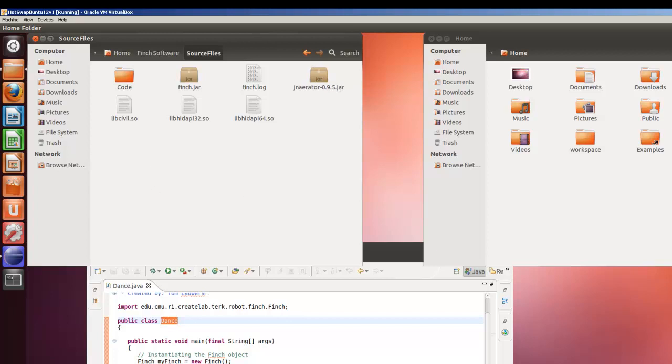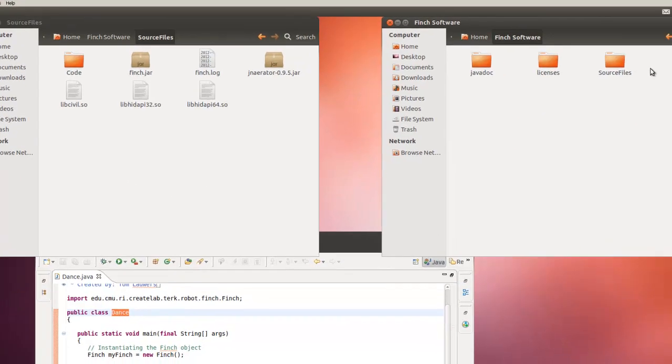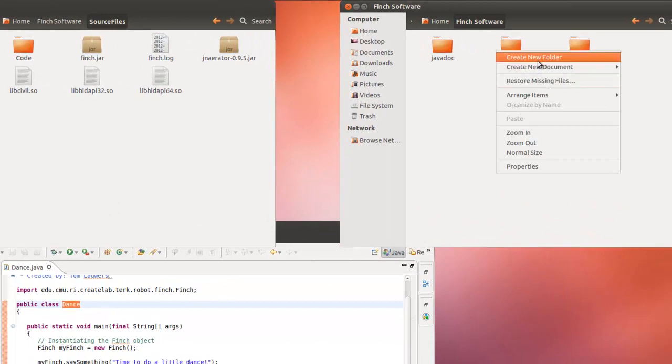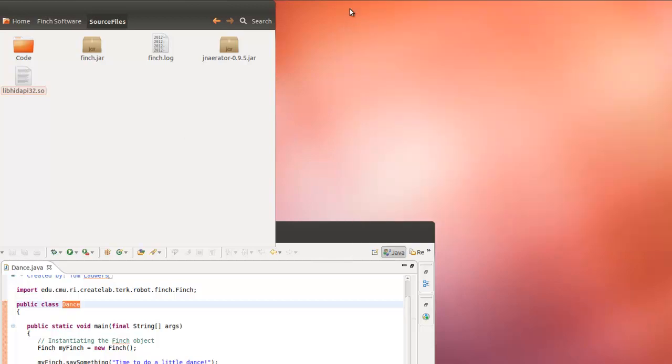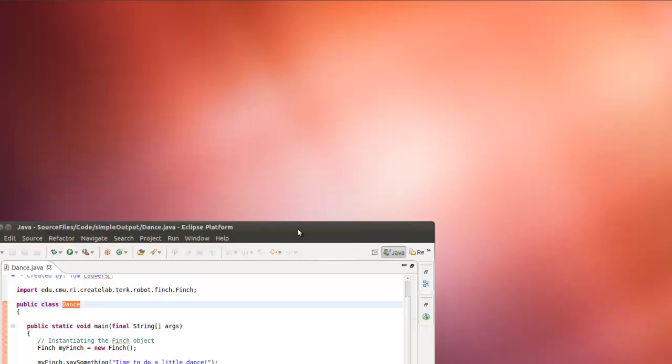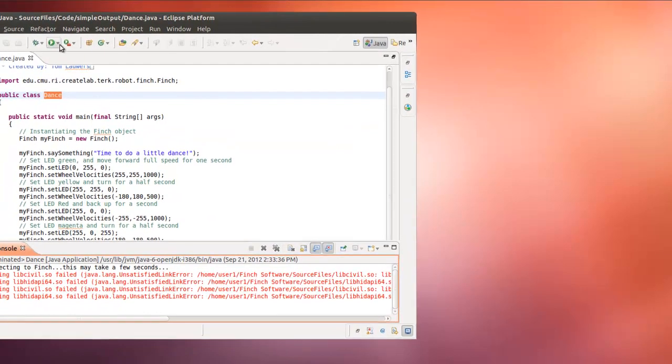So we'll go over here in Finch Software and we'll make a new directory and create a new folder, and we'll just call it problem files, and then we're going to move this one into there and this one into there. Now we can close both directories. And now when we run it, we won't see the error message.